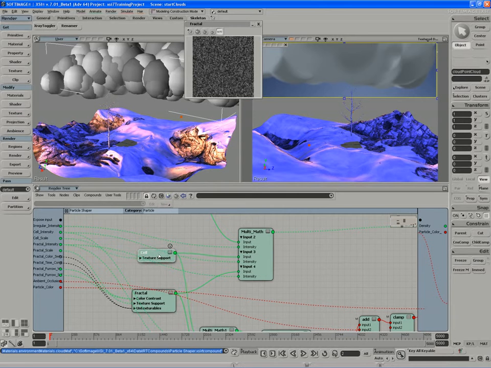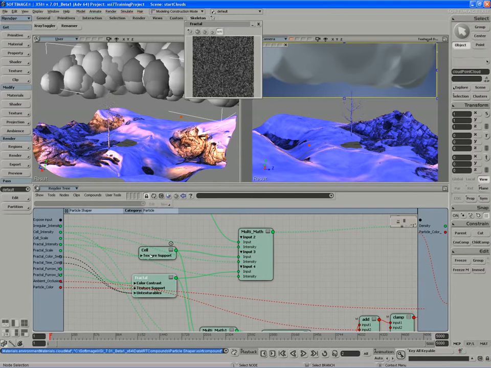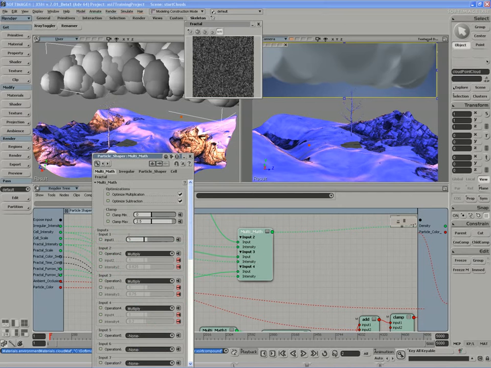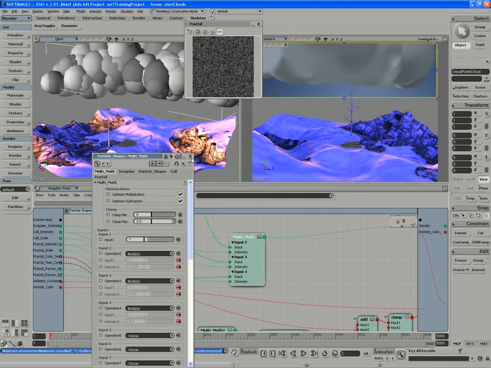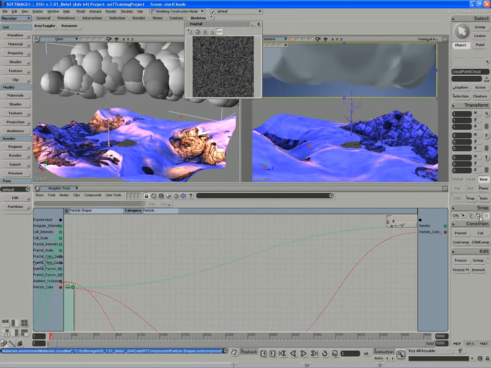So they're actually just taking the results of these, and we can see that the cell is being input into input 3. There's actually an intensity for input 3, kind of like a ramp for this value. And for the fractal, basically we're taking these values, input 2, input 3, and we're multiplying them all together to come up with a final result. And that value is actually being output and being used as the density of the particle cloud.